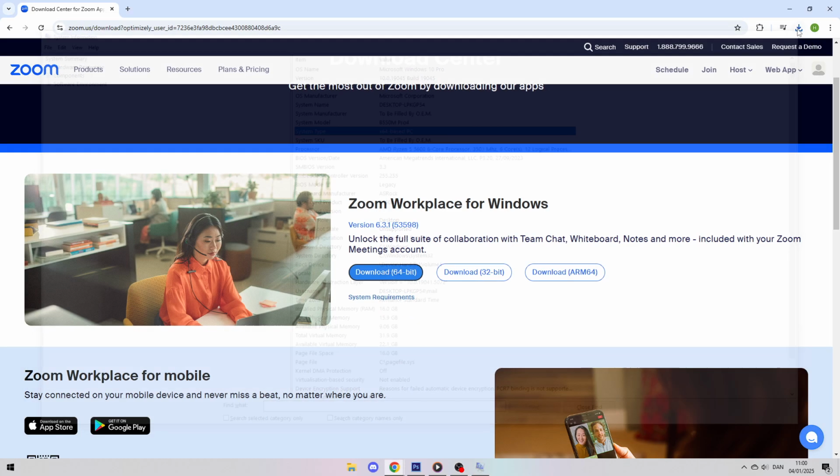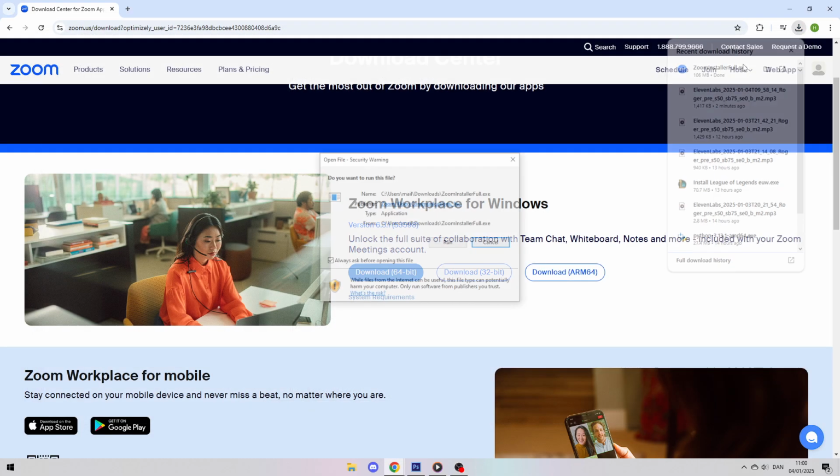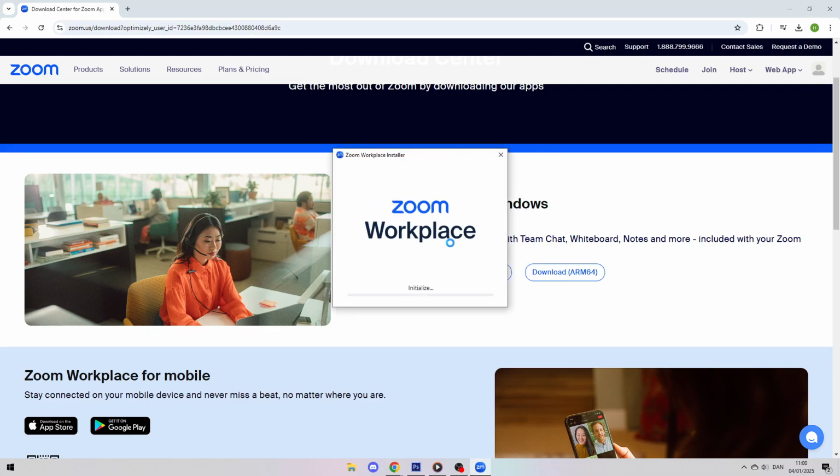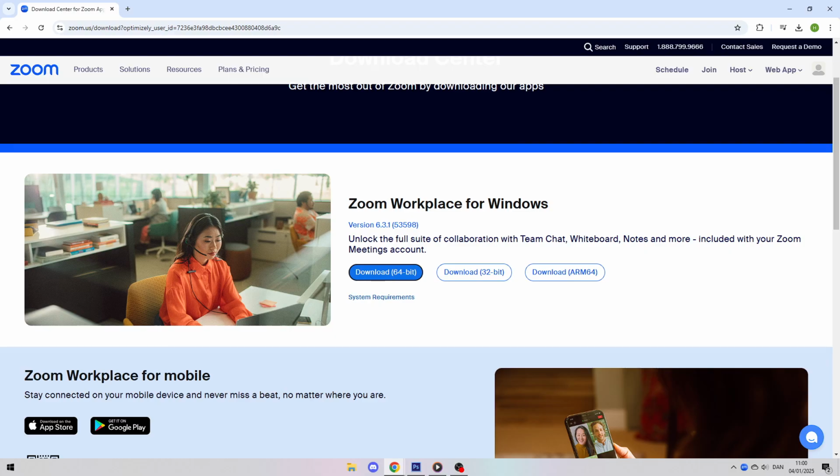Once you've downloaded the file, go to the Downloads folder on your computer. Right-click on the zoominstaller.exe file and run it. Allow a few seconds for the installation to complete. Once it's finished, you'll see a message confirming that the installation was successful.